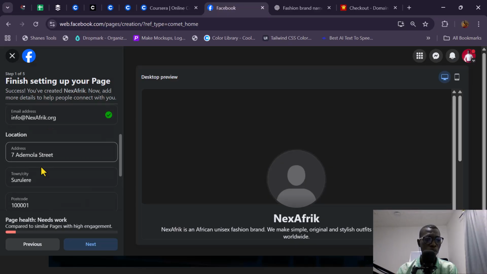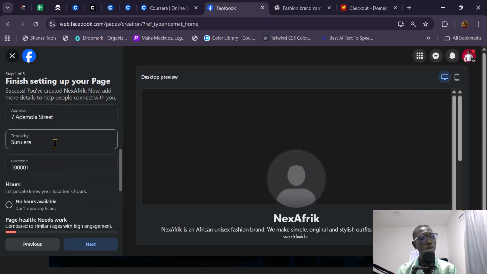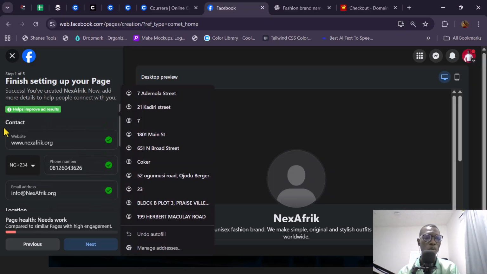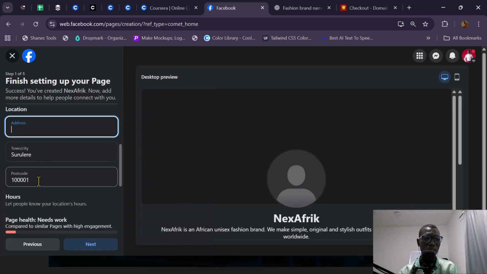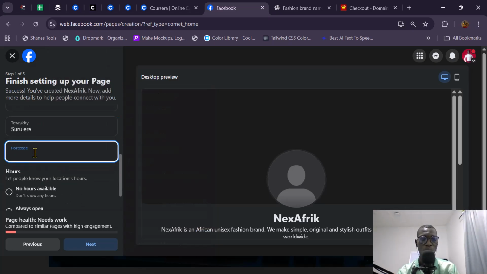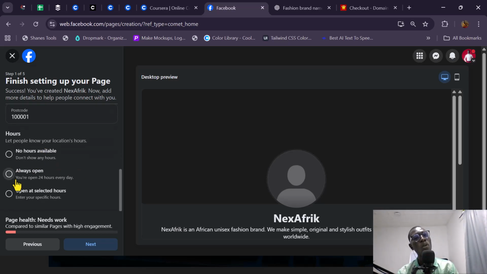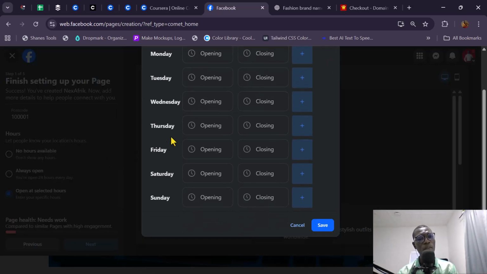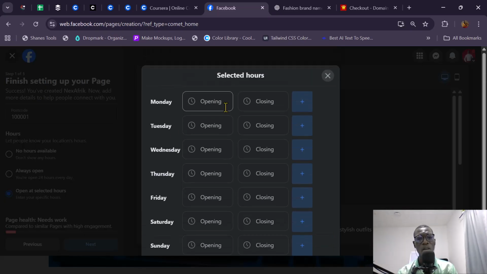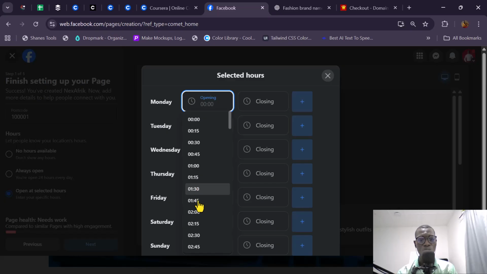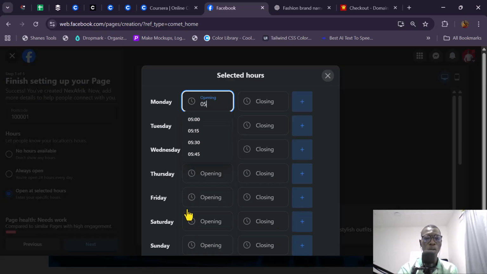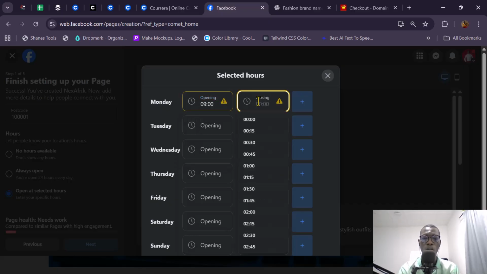So you also need to put your address. Do you understand? And if you don't want to, put the address of your workplace or office, you can just put the town, right? Okay, let's leave this. The postal code. So you can just do this. And for hours of opening, you can decide to say you open at a specific time, let's say between 9 to 5.